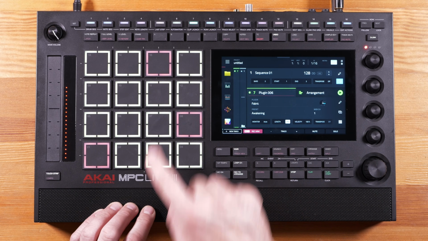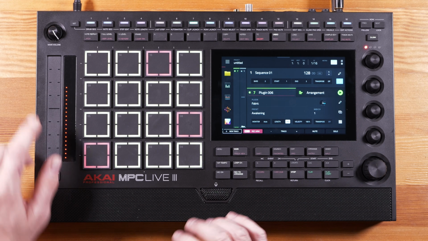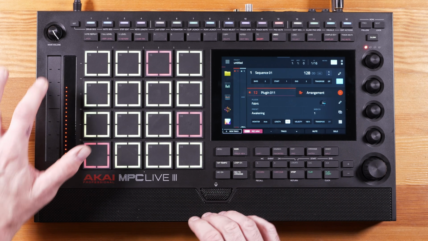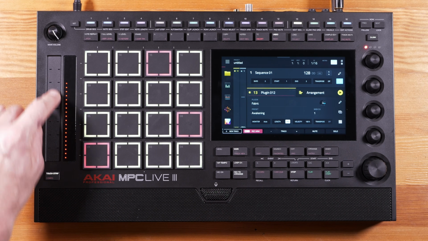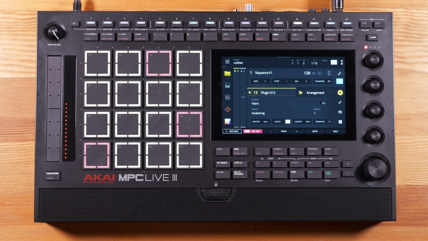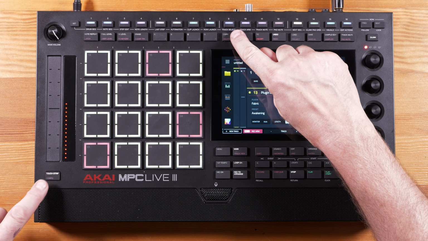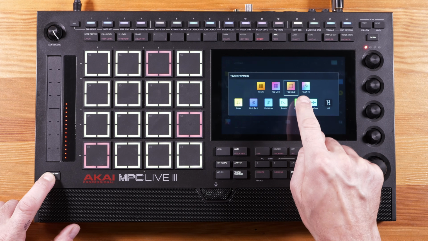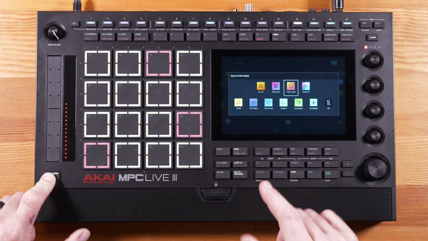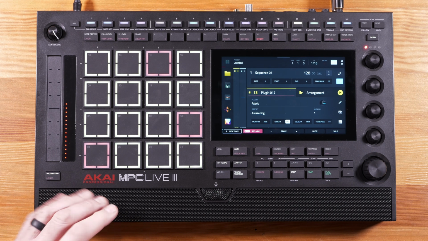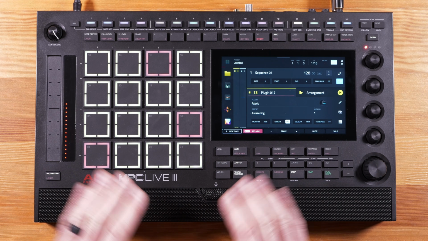If I want to come over to track 7, which would be another plugin, I can start bringing down my different levels of the track that I'm focused on. So as you can see, the combination of the track select and then going in and using the track level allows you to instantly start doing a mix down on the fly of multiple tracks within your project.